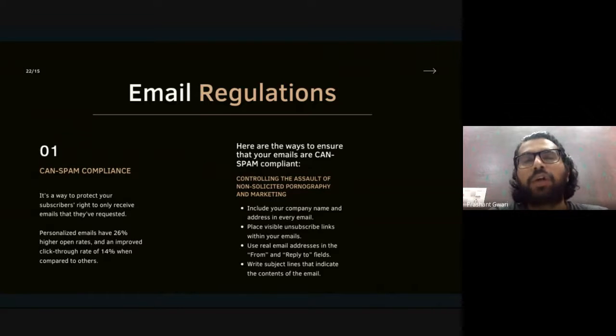There are 3 types of email regulation you need to learn. Number one, CAN-SPAM. It is a way to protect the subscriber's right to only receive the emails they have requested. This CAN-SPAM means you can't send email to those who haven't registered for your email list, those who haven't asked for your newsletters or promotional emails.